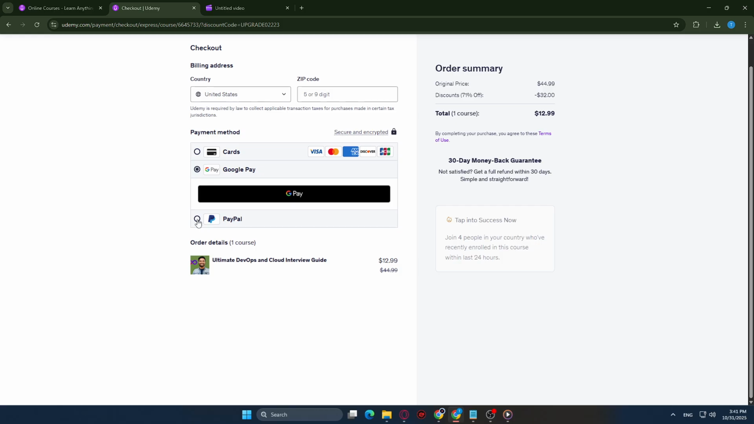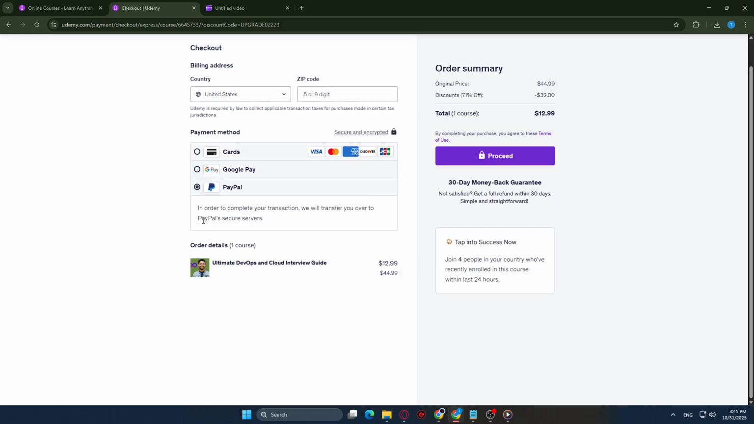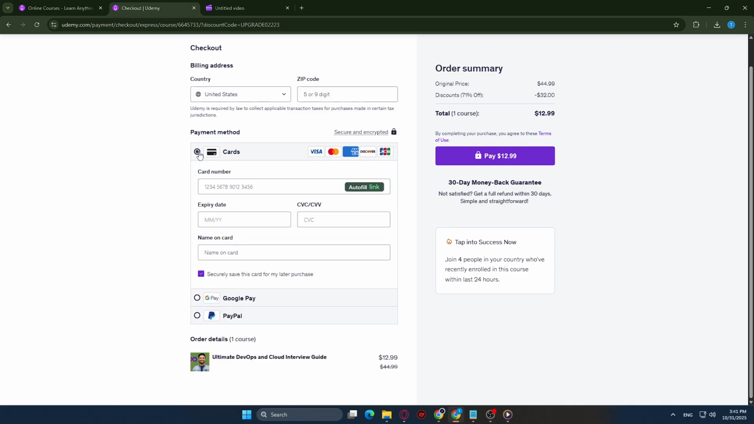Take a moment to verify that your desired payment method is supported. Switching to your preferred payment choice is simple. Just select it from the list. Once you've finalized your payment details and ensured everything is in order, complete your purchase. And there you have it. You're ready to start your learning journey.